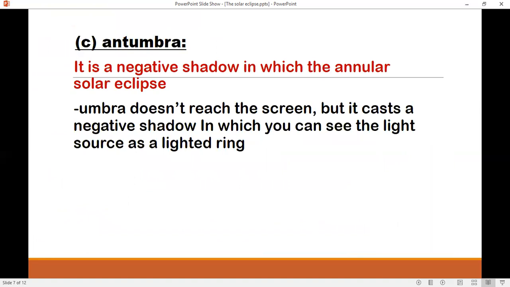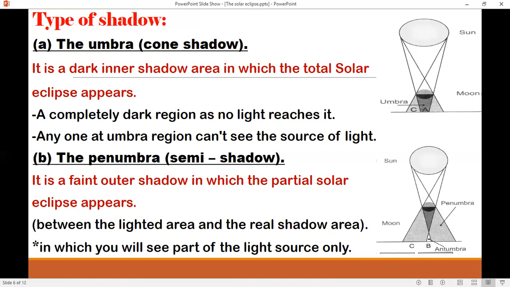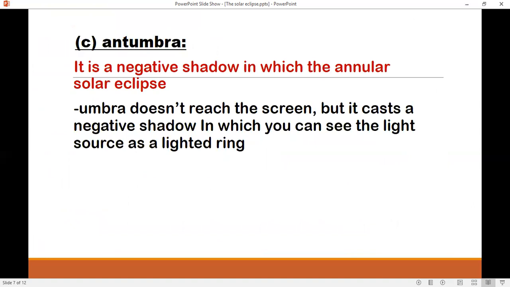Antumbra: as I mentioned before, the moon revolves around the earth in an oval orbit, which means it will take a higher orbit sometimes because it takes an oval shape. So when the moon is farther from the earth, it will seem smaller to the earth. So the sun will seem larger than the moon because the moon is farther from the earth, which means I can see just the sunlight as a ring only. So in this position, it forms antumbra.